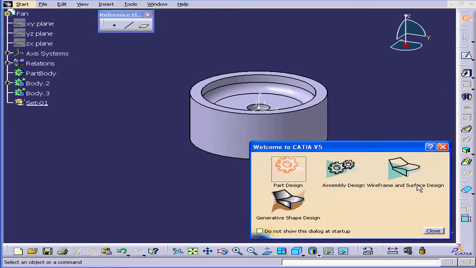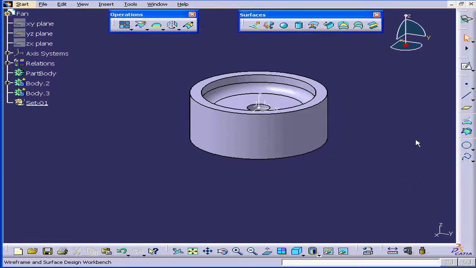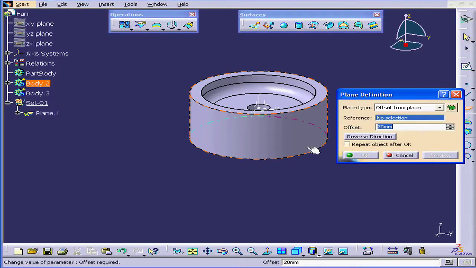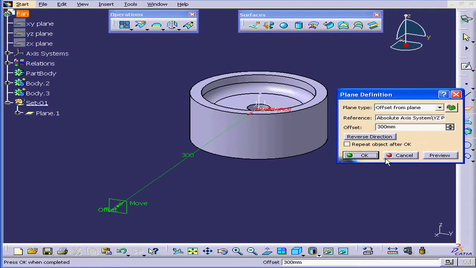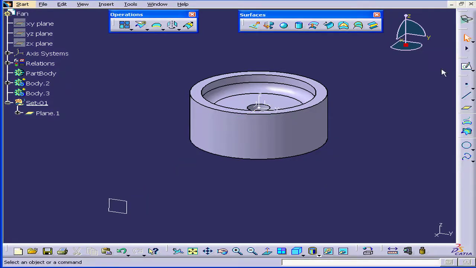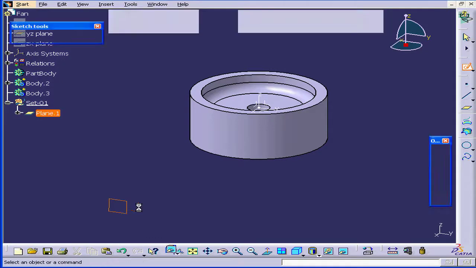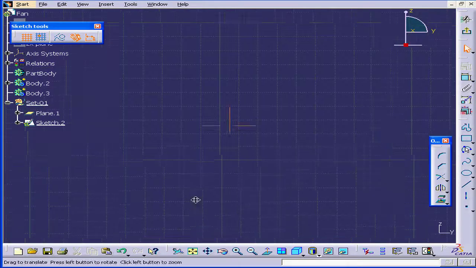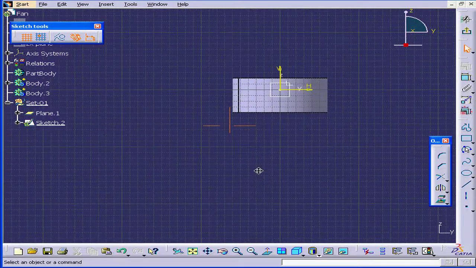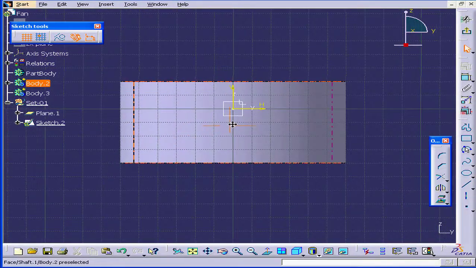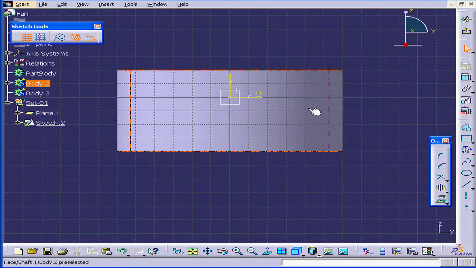Now we're going to switch to the Wireframe and Surface Design workbench. Let's create a plane. We're going to offset it from the YZ plane by about 300 millimeters. Preview. OK. Next, let's create a sketch on this plane. Reframe. I'm going to extract the top and bottom edges.